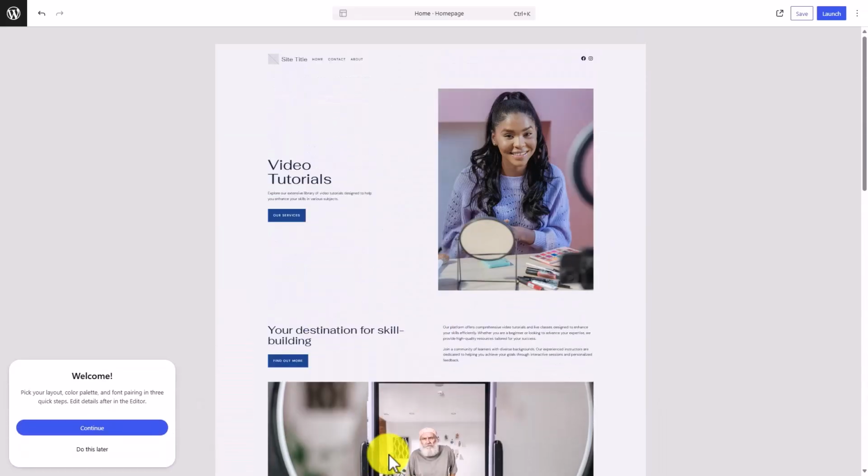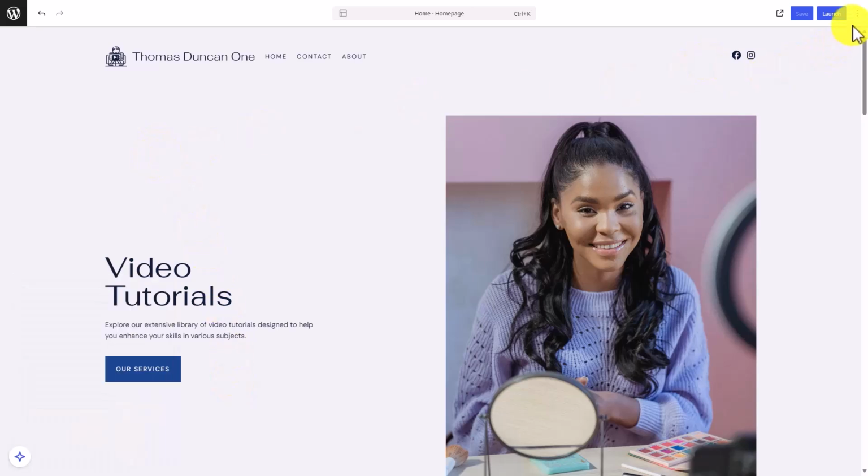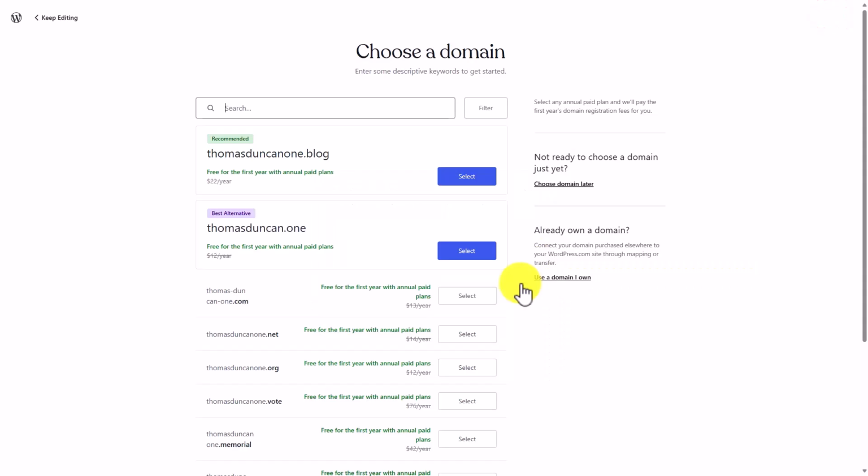You can then customize the actual design that WordPress has, or you can do that part later. And WordPress will then take you through a wizard to customize your design. And if you like the design, you can then click Launch and you can then click Continue. And then continue the process. You can connect a domain that you already have, or you can choose a domain and purchase through WordPress.com.